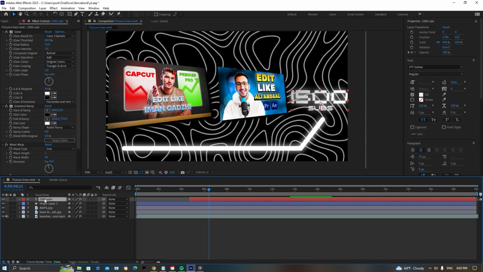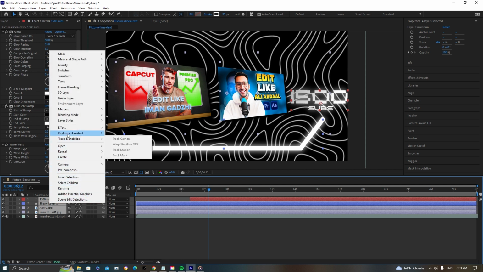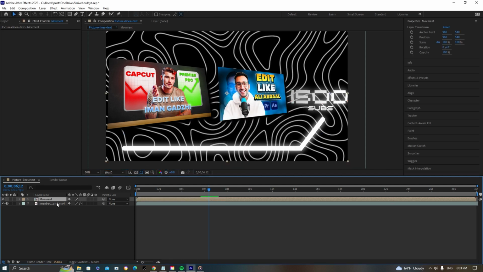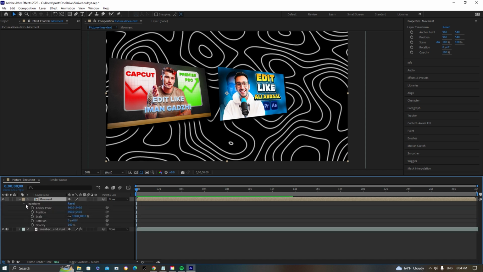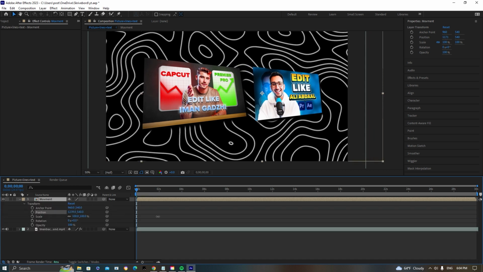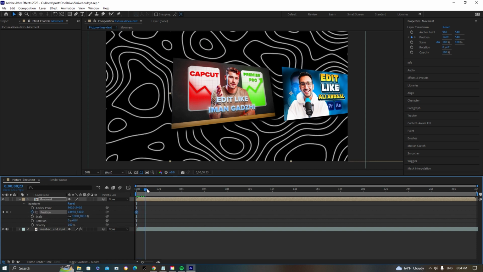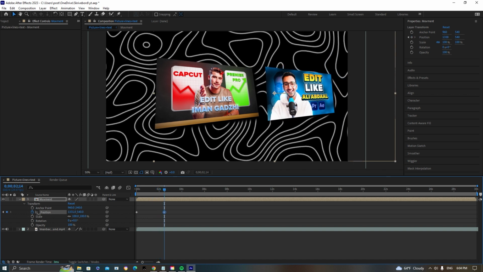Alright, so what I'm going to do now is select every layer and create a pre-composition. You want to select all of the layers but not the background. The background needs to be separate. So once you have created a composition of all the layers that you need to have in movement, you're going to drag the position to the right and then create a position keyframe. And then you want to find where you want it to appear and then drag it in.